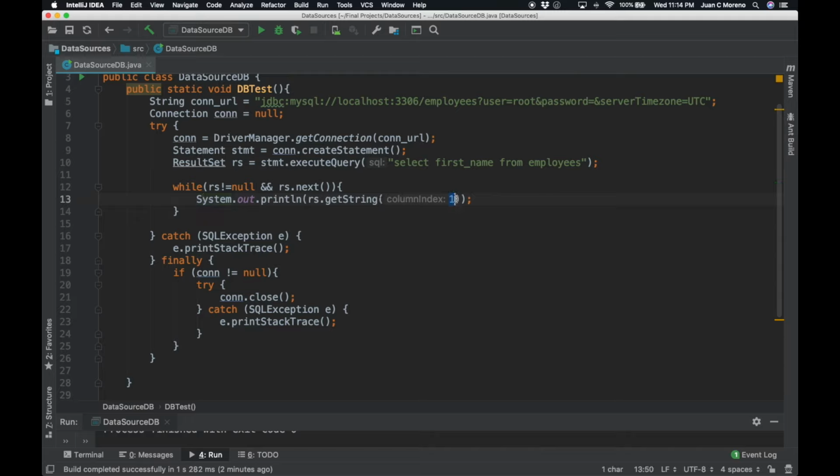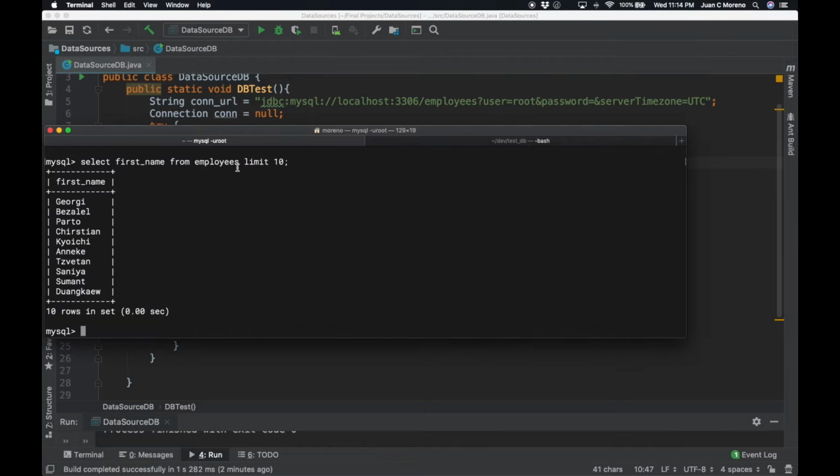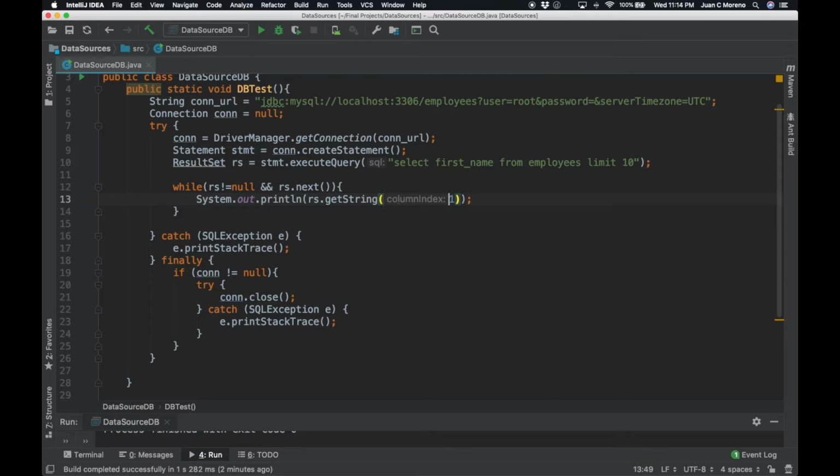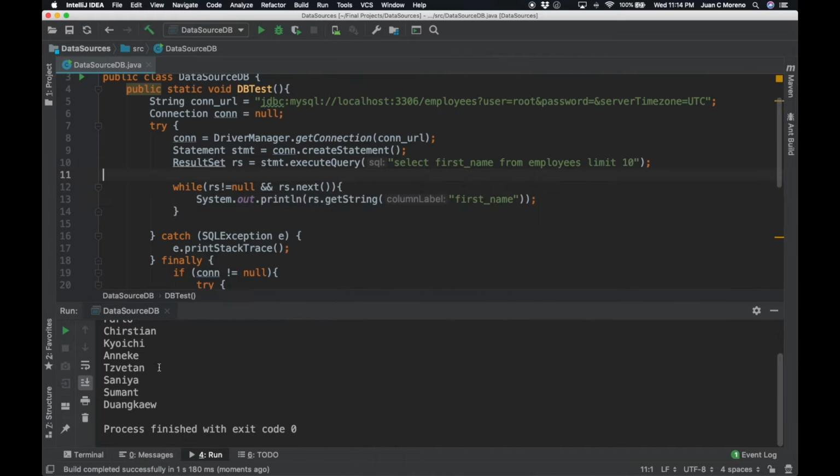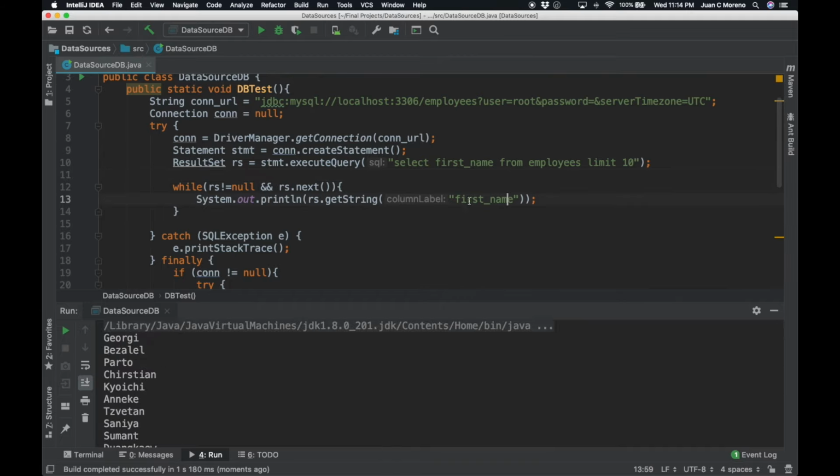the first column. So if we did limit 10, if we did the same command here on the database, we're going to get a column called first name, and we're going to get the first 10 results. This is column number 1. We can also do it by first name, by the label of the column, and then we would be getting it by how it is labeled, because we're getting first name.